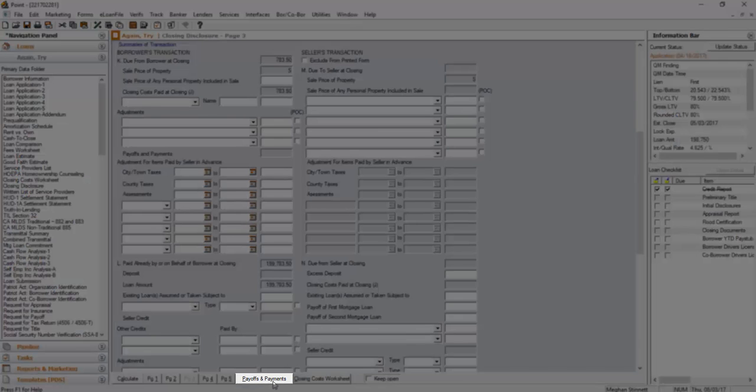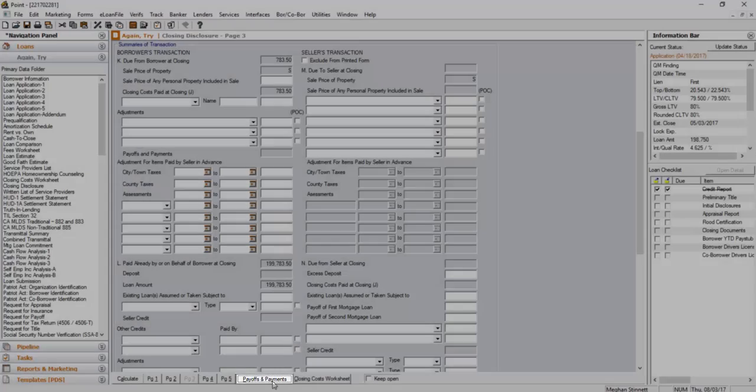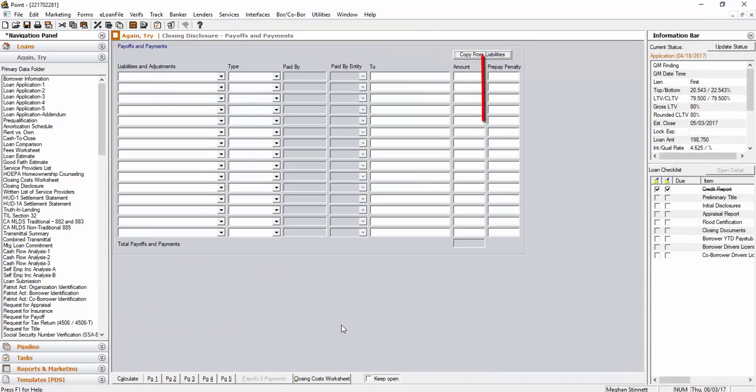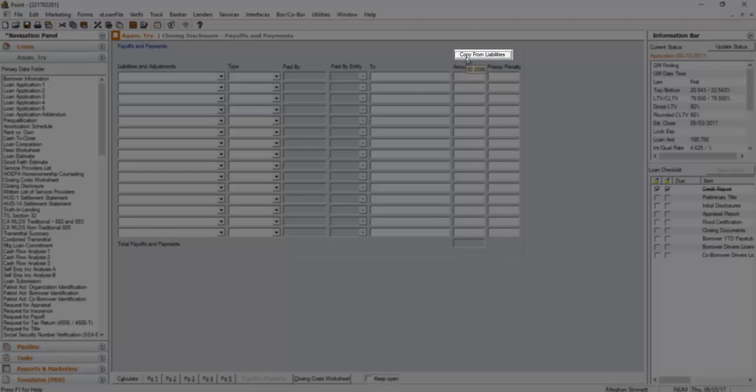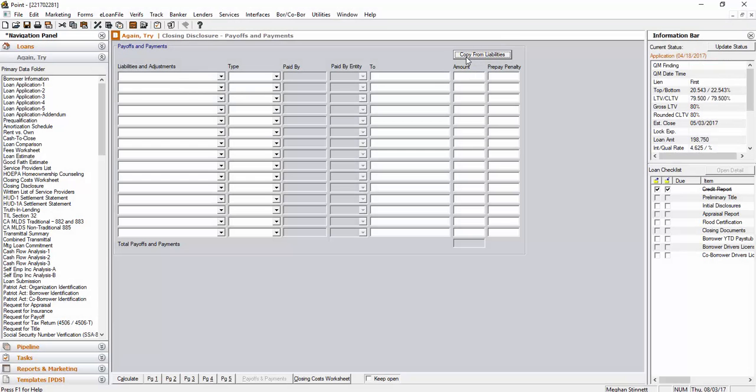Click the Payoffs and Payments button at the bottom of the screen. The data entered in the prepay penalty fields and the associated liability type dropdowns are included in the UCD export. Click the Copy from Liabilities button here to populate the fields with liabilities that are marked for payoff on the loan application. Now enter any applicable prepayment penalties for any liabilities that are being paid off early.